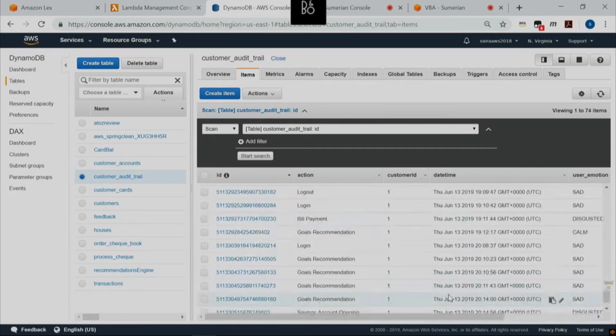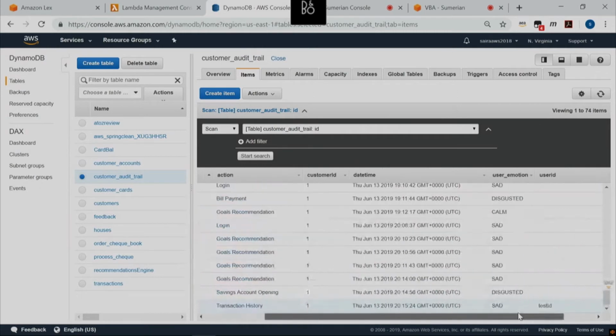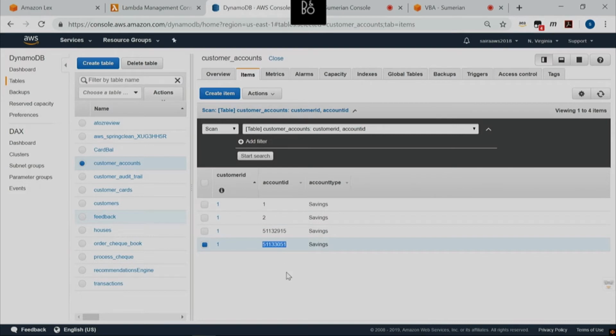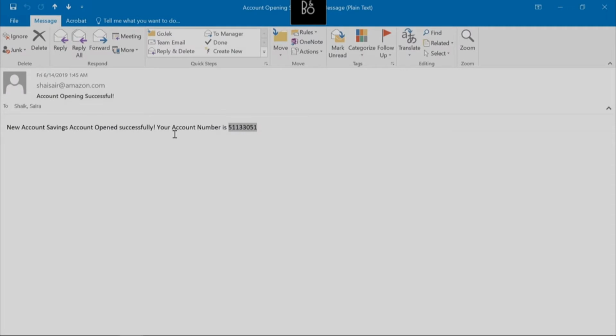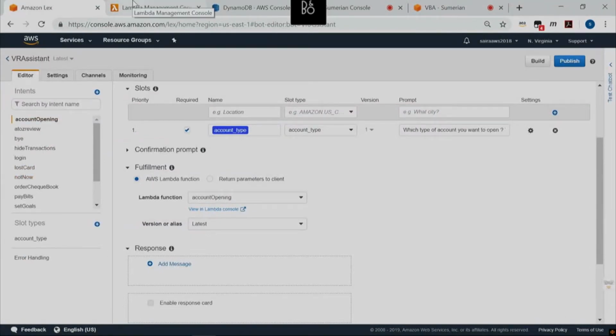So today is 14th, right? So all the data is logged in the DynamoDB table. And account opening, where is the customer account? So here is the account. So this is the account that got opened, and I'll just show you this email. I just got this email at 1:45. So this is the new account opened. So everything goes through Lex, then Lambda, and then it gets stored in DynamoDB.